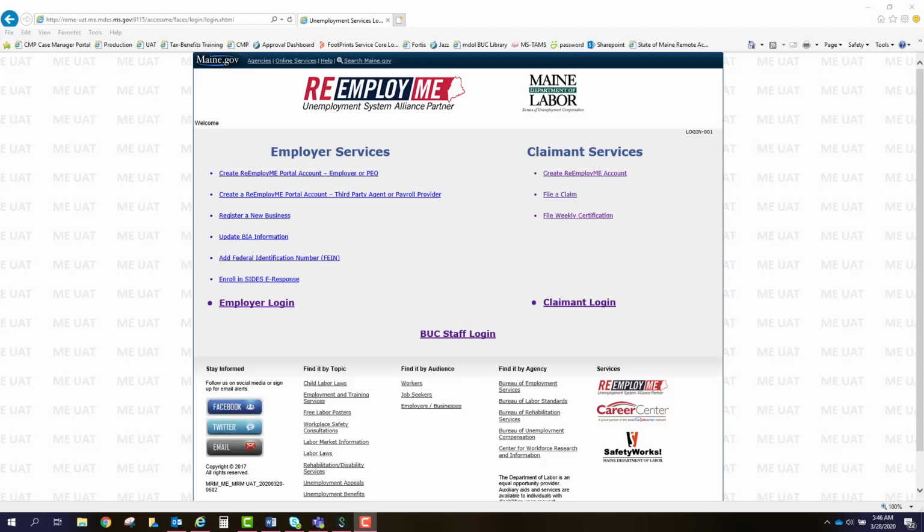Once you are on the Reemploy Me website, if you have not created a user ID and password, please go back to the video and watch how to create a user ID and password and also verify your email address. We strongly urge you to save your login credentials as you would any other login ID and password you create, like your online banking.